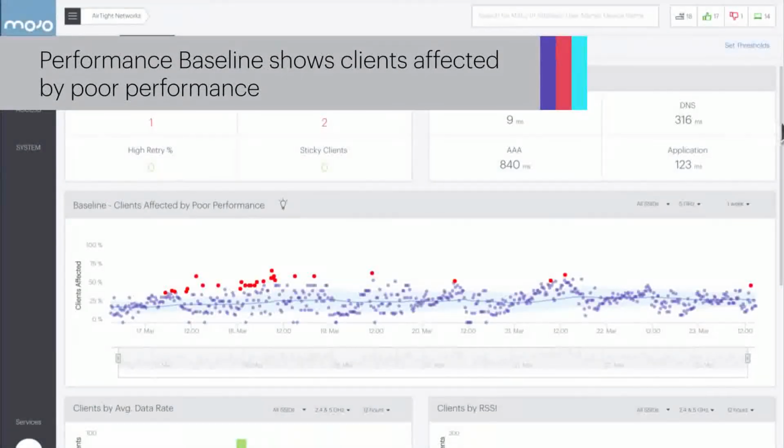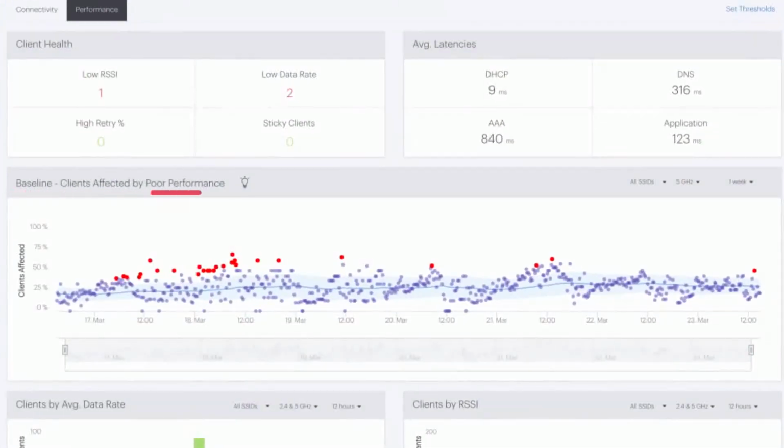The performance dashboard shows a performance baseline similar to the connection dashboard. This graph shows clients affected by poor performance. This displays the percentage of clients that experience performance problems during the time interval.